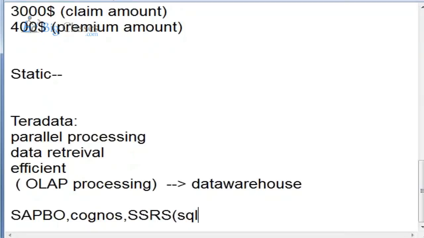It only uses SQL Server. So SAP BO, Cognos, SSRS, and then there are plenty of others like Tableau. There are different reporting tools available in the market, right? So at the end of the day, every tool accesses a database, and obviously the underlying database might be a data warehouse database, that is Teradata.